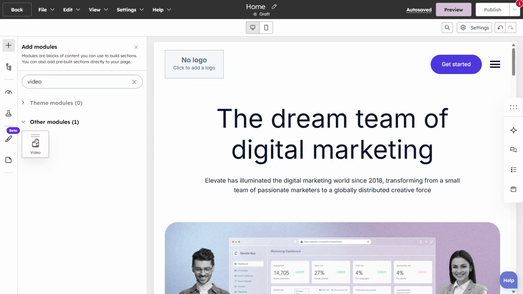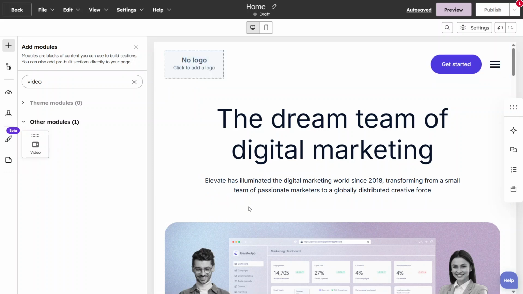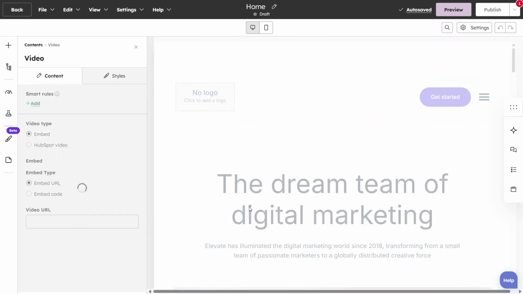When you see the video module, click and drag it from the left panel into the preview on the right. Drop it exactly where you want the video to appear on your page or blog. As you drag, you'll see possible placement areas highlight, which helps you position it correctly. Once you release the module, it will be placed there, and the editor will switch to show the settings for that video in the left panel.